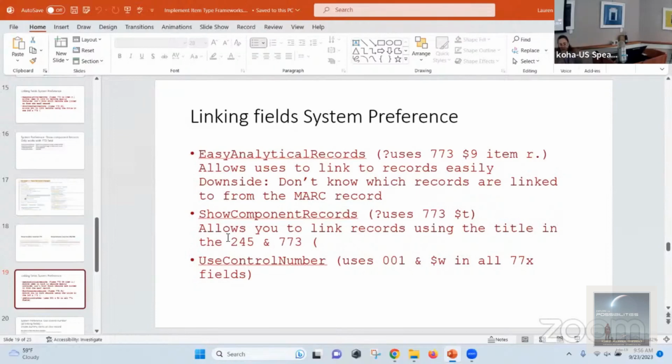I don't know if this is possible, but the easy analytics only works for the 773 field. The show components, I'm kind of like, that sort of could work for any of the other fields, just show you all the different formats in the box.